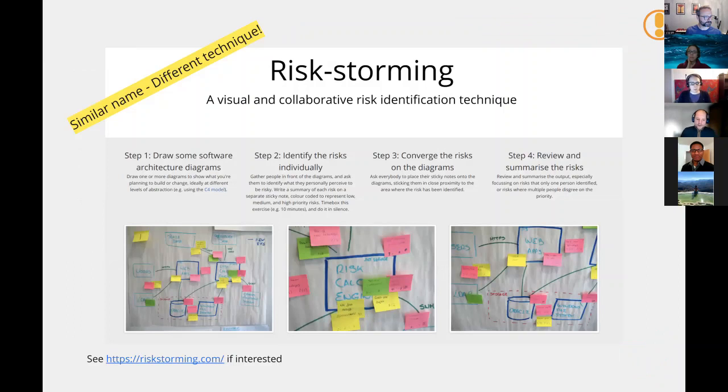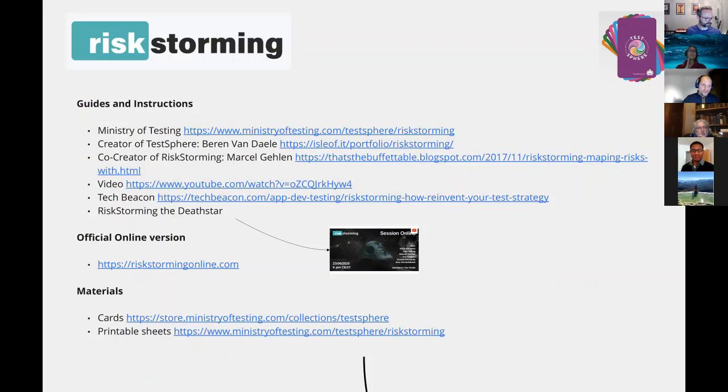Okay, so if you've got excited with this talk and went off to your favorite search engine and typed in risk storming, you may have come up with this. So if there's one thing you remember from this talk, it's not this. If this looks familiar to you, this is not it. It's another approach to identify risk, but at a much deeper code architectural level. You want something that looks like this in the top left-hand corner.